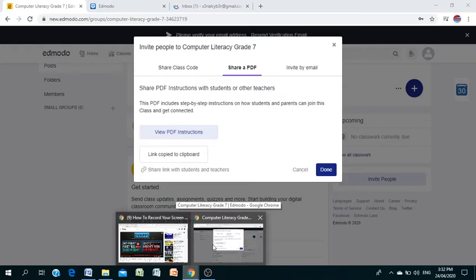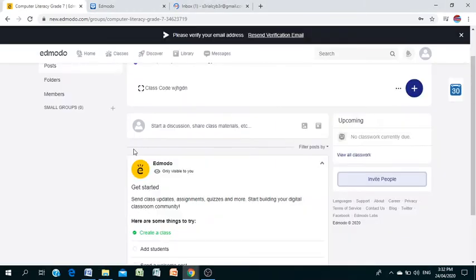Which is this class here they join. Okay, what else do I have on here to show you? You can send a welcome post that I already touched on. You can create and send an assignment. You can create and send a quiz. Let's explore creating and sending an assignment.